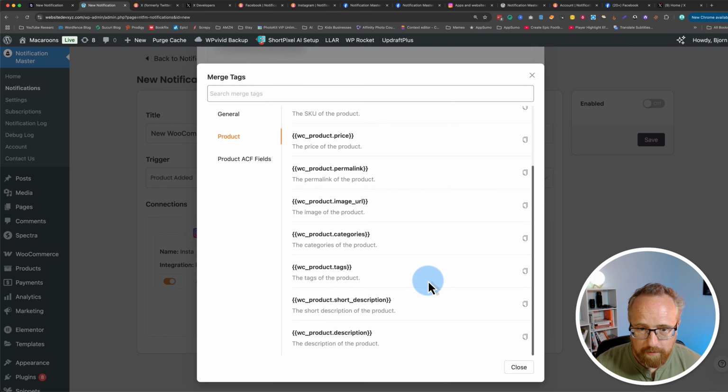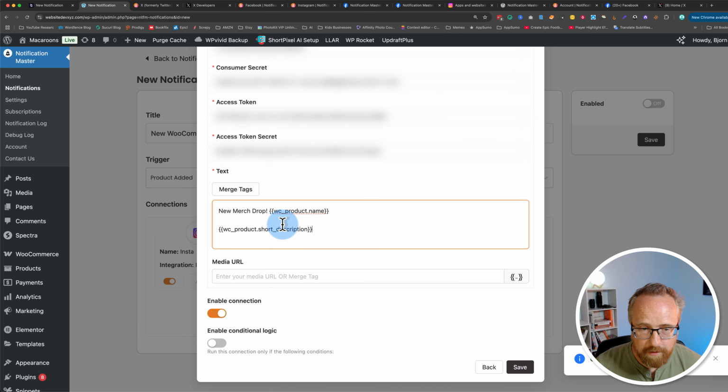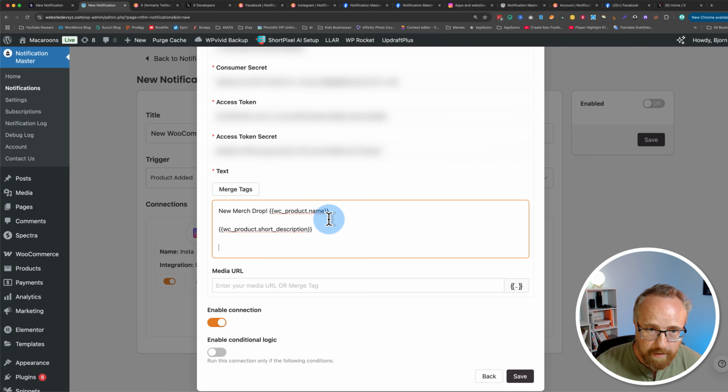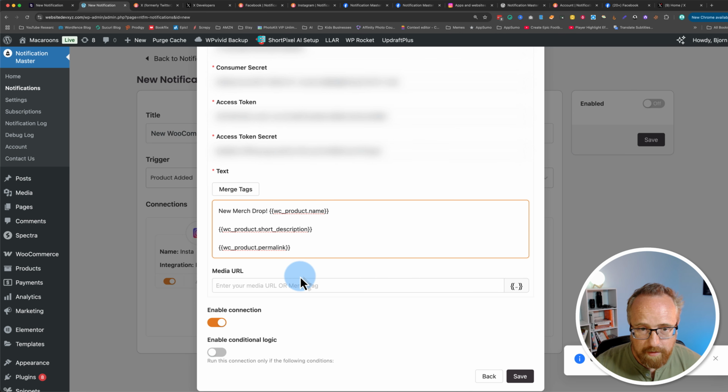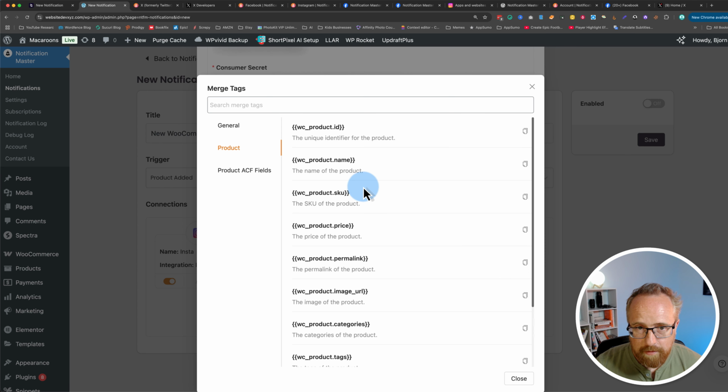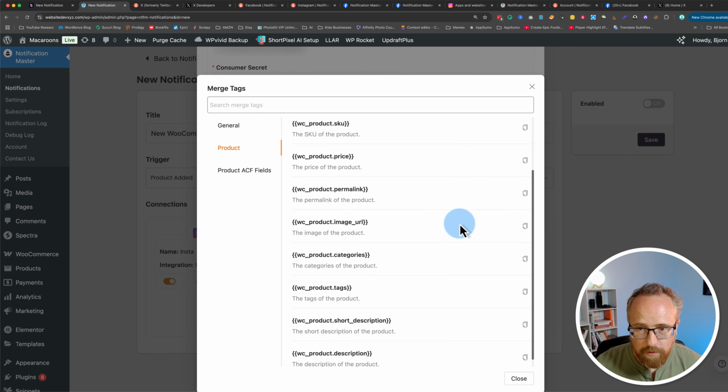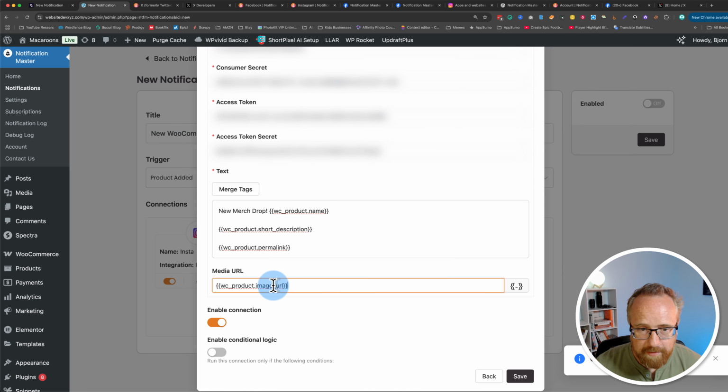That wasn't the short one. The short description. We're on X here. It's got to be short. Add that there, and we're going to add the permalink. Paste that there. For the media URL, this would be a link to the image. Let's see if we have that. Image URL right there. Paste that in there.